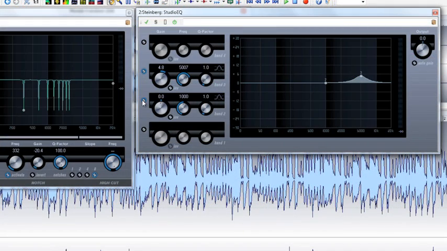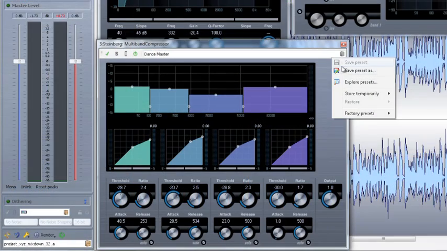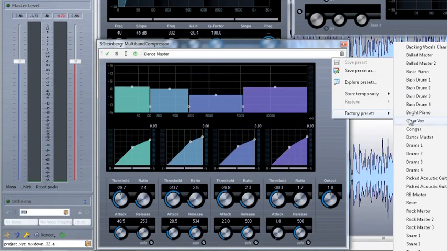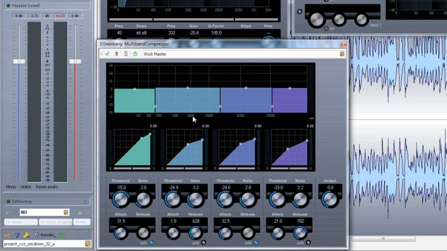Studio EQ, which is known from Cubase, makes sound sculpting really easy. There's also the multiband compressor, which allows you to add punch to different frequency bands. It comes with a number of presets that are great choices for most situations.